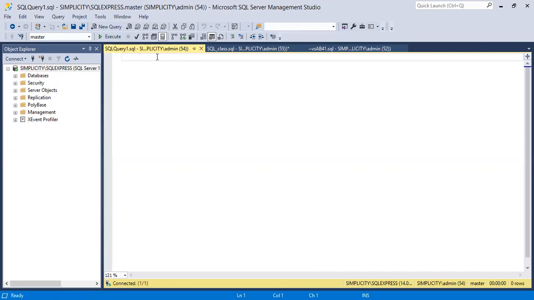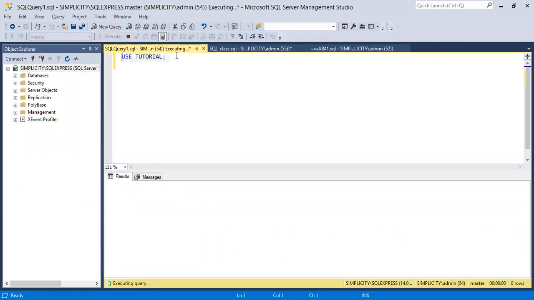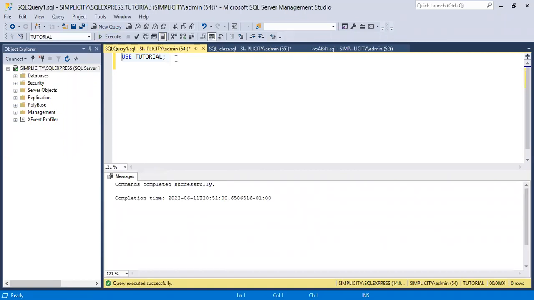But before we do that, let us call our data, the data we've been using, the data we used in our last class. So let's call it. Since the database we are using is tutorial, let's call our database. We have use tutorial. Okay, good. Command run successfully. Now, let's call our data.